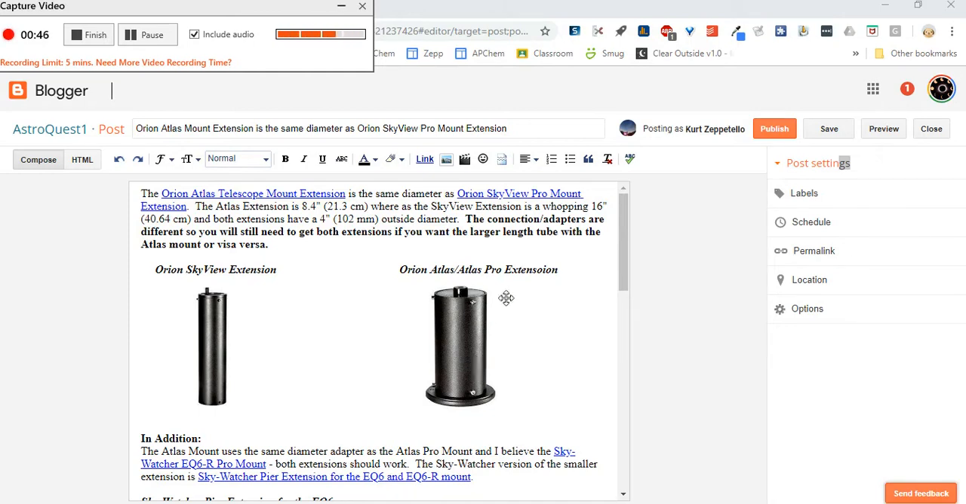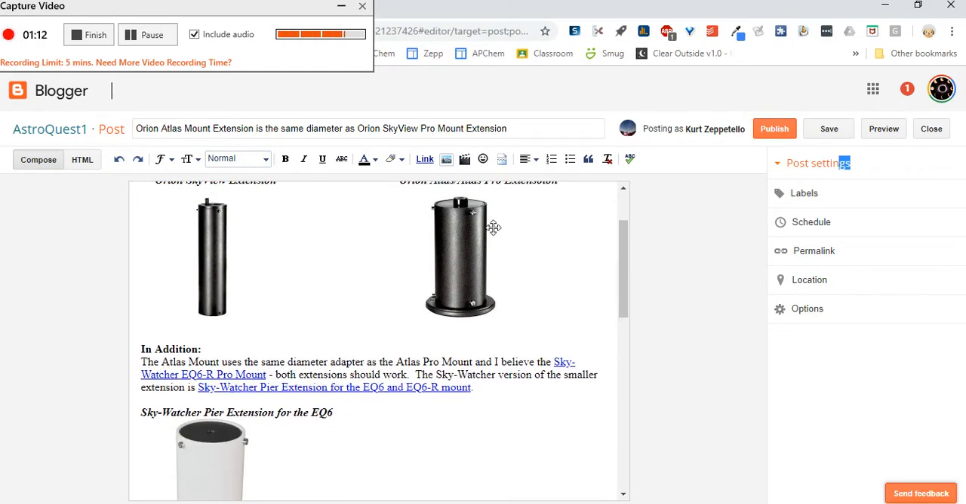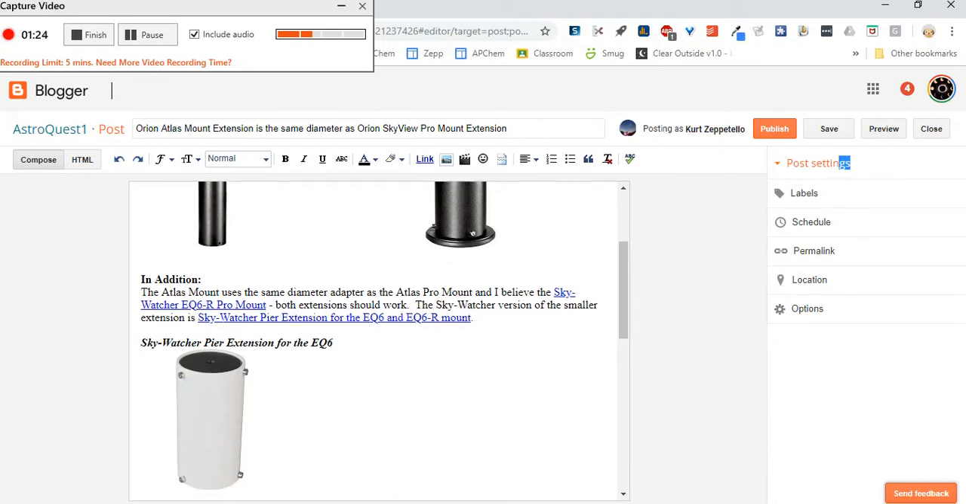The one difference is the adapter plates at the top over here. The adapter plates for the Orion Atlas and Atlas Pro are slightly different than the Orion SkyView. The Orion SkyView extension also works for the old Cirrus mount, not the new Orion Cirrus Pro, but the old one. I bought both of these things because originally I bought the 16-inch, and now I went to the 8-inch, and I'll tell you why in a few minutes. These can also be used for the Skywatcher mounts as well.